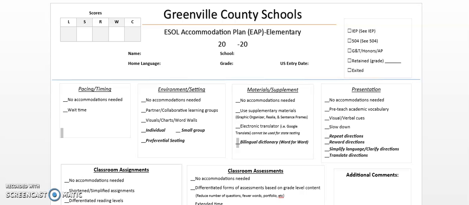So let's talk about ESOL accommodation plans. If you have been at Berea or a Greenville County school, then you are quite familiar with this form. However, the format has changed a little bit. And if you are new to our county and our district, we just wanted to give you a quick explanation of the form and how to fill it out so we're all on the same page.